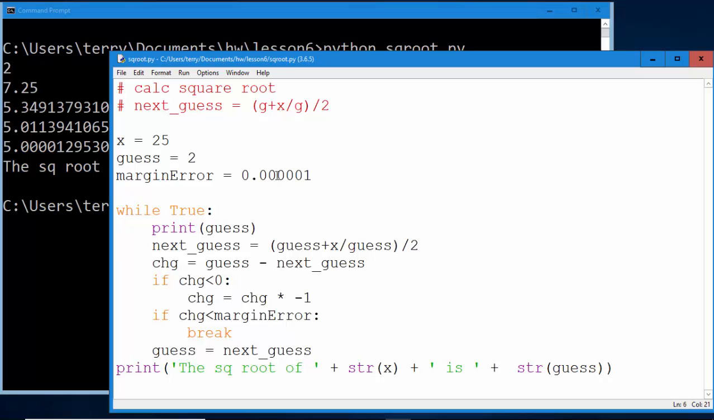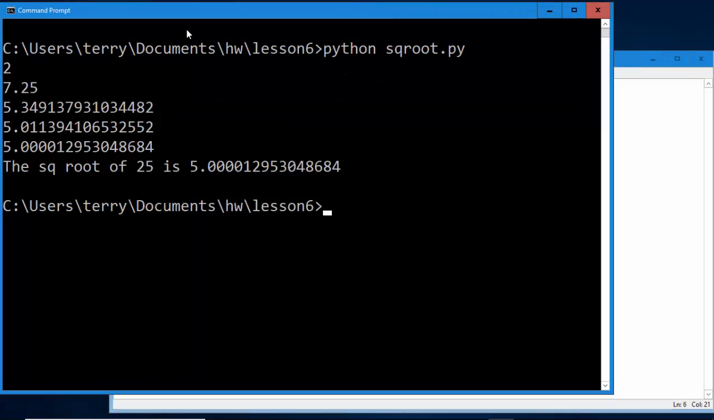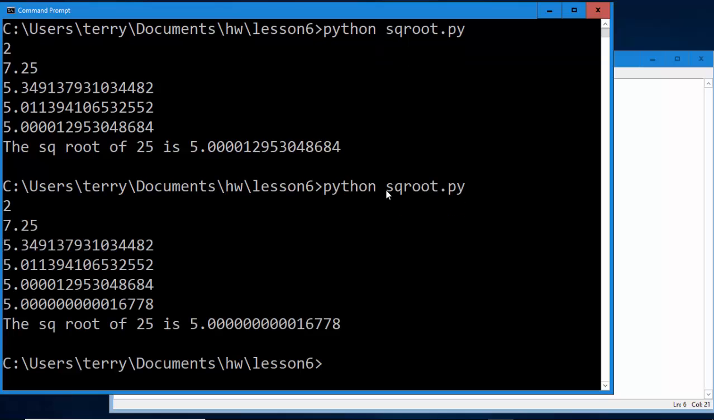Let's make the margin of error even smaller. I've added a bunch of zeros to make the margin of error even smaller, and let's run it again. And now we see that it took 6 times to go through, because each time it's getting a little bit closer, but the margin of error got smaller. So it took an extra iteration.